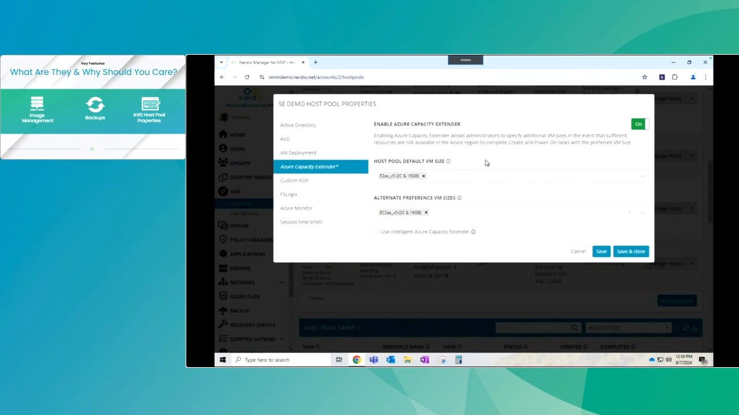Okay, so Azure Capacity Extender, back to what I was mentioning, is you're going to pick your host pool default VM size. So maybe for this host pool, we're doing an E2AS v5, a 2-core 16 gig machine. However, what if Azure runs out of those particular session hosts or VM types in that region for a period of time, let's say a day? If you chose to re-image on a Sunday night and they were out of the E2AS v5s, Nerdio can't deploy, because the E2AS v5 is resource constrained in that region.